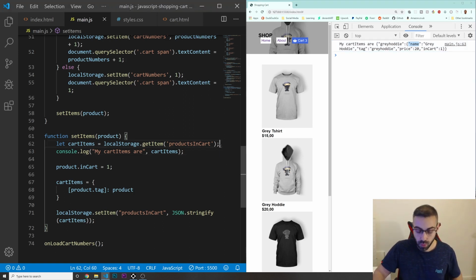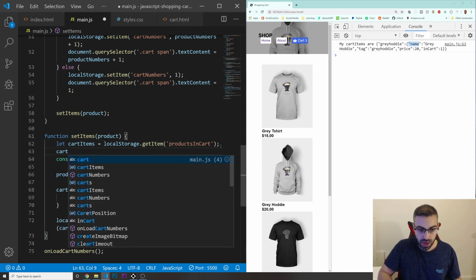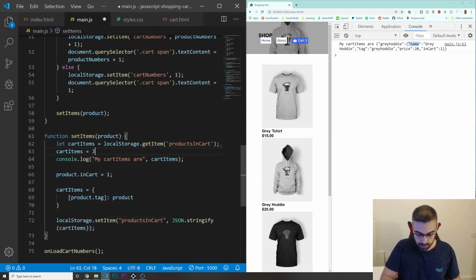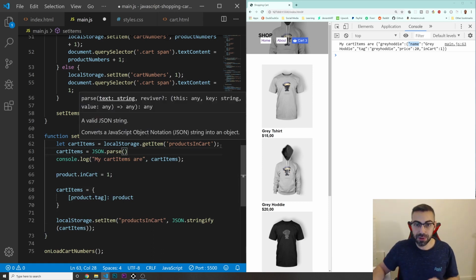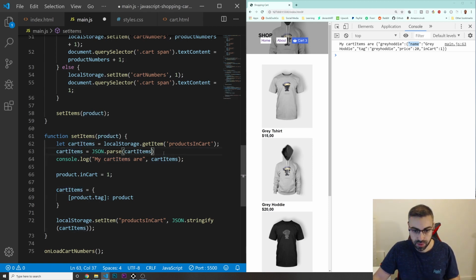So for that, all we have to do is cartItems equals JSON.parse, because we want to convert from JSON into a JavaScript object. Okay, so what I'm going to do in here is just cartItems.